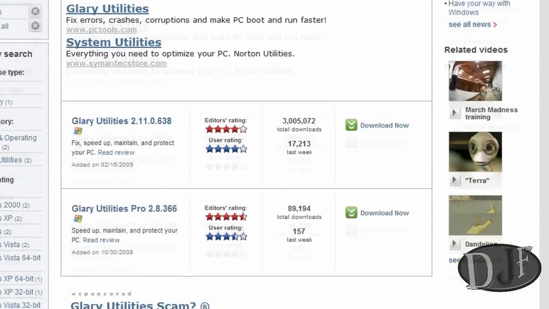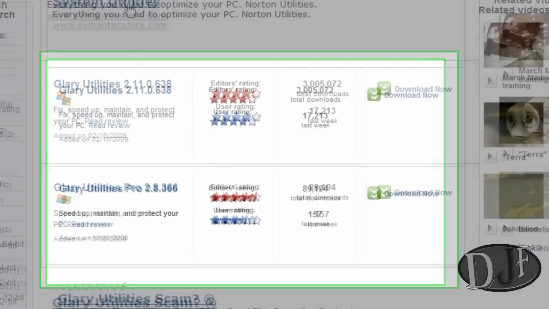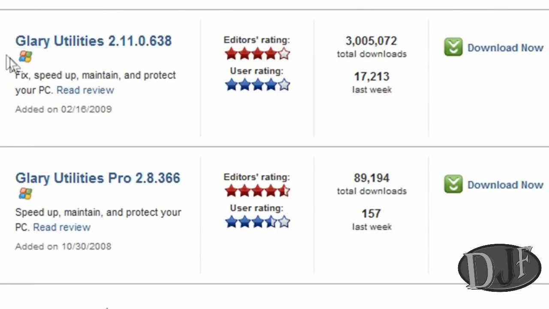Now, once you hit search, you scroll down. Don't worry about the advertisers. Just go down right here where it says Glary Utilities, and it should have the latest version there too. Over here, you see the editor's ratings. They gave it 4 stars. And the user ratings, they gave it 4 stars.